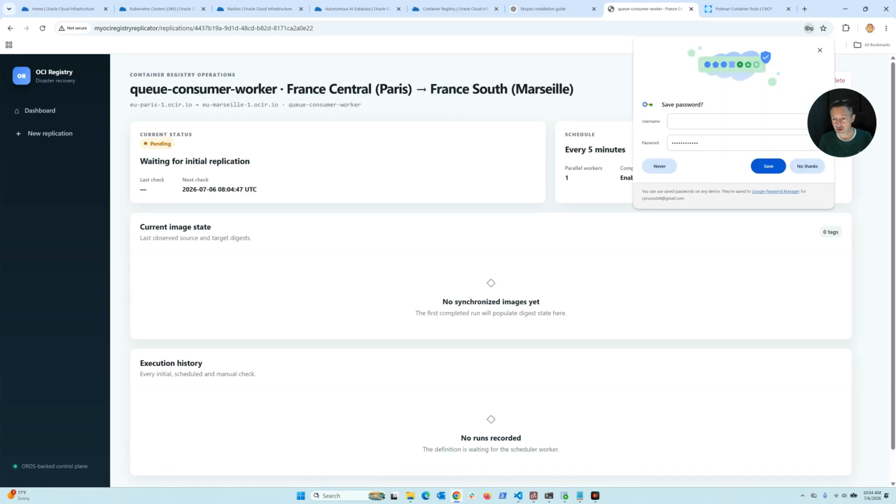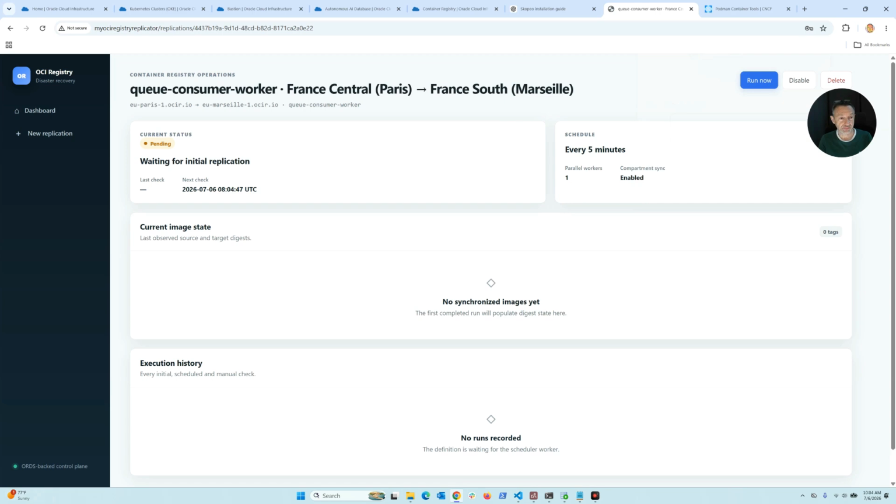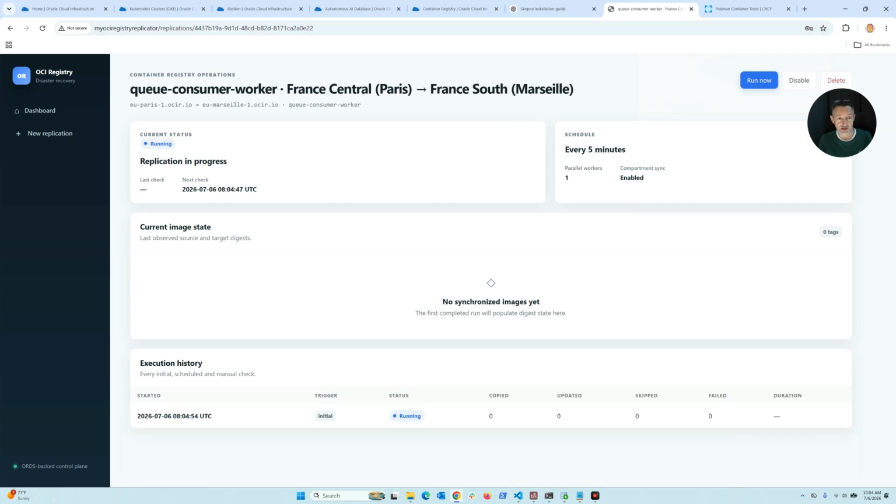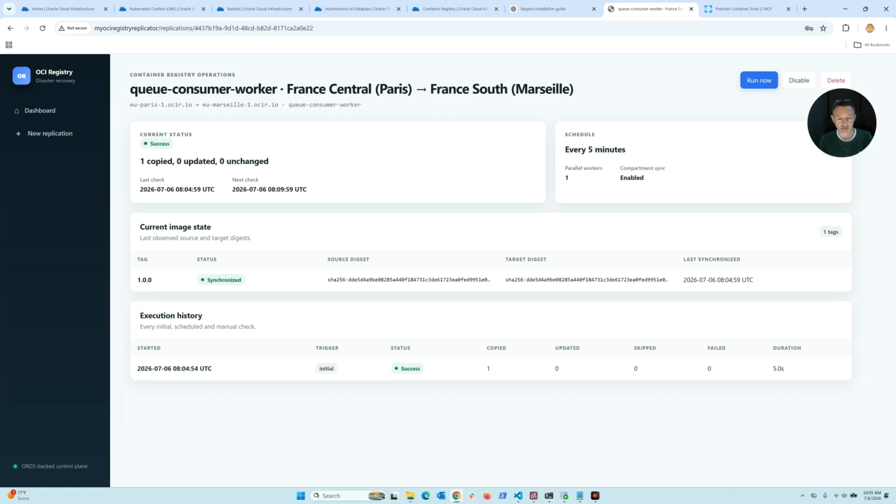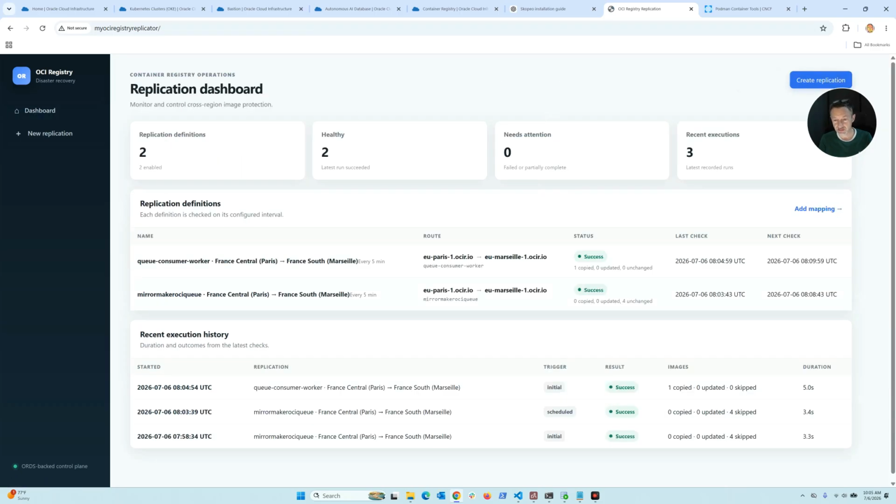Let's go. Okay, as you can see, pending. Okay, in progress, so running now. Okay, so this is only the UI, and there is a worker pod doing the job, and you see it's so fast. As you can see, it's quite incredible how fast it is. One copied, okay, for the queue consumer.